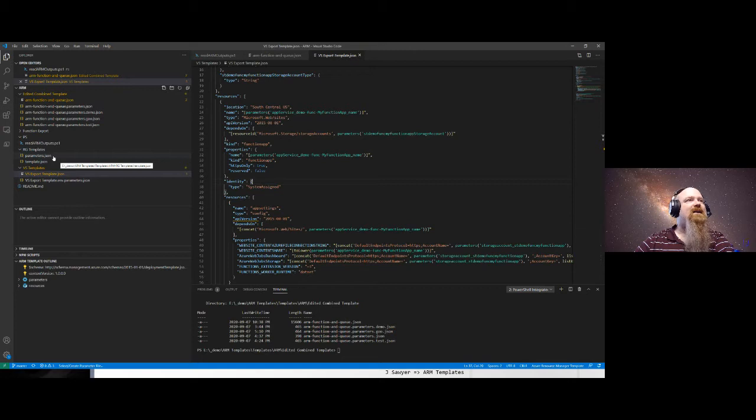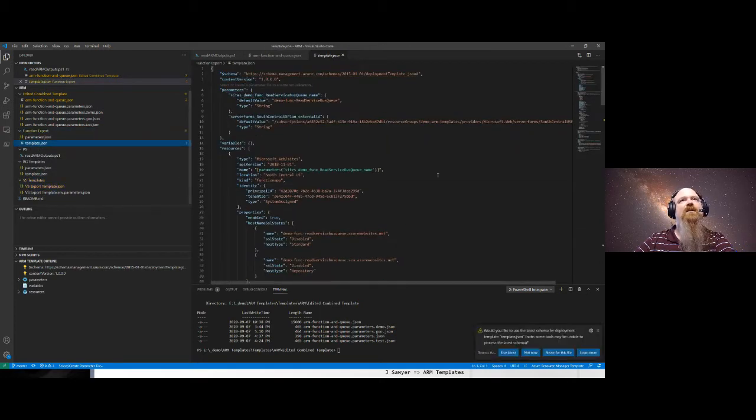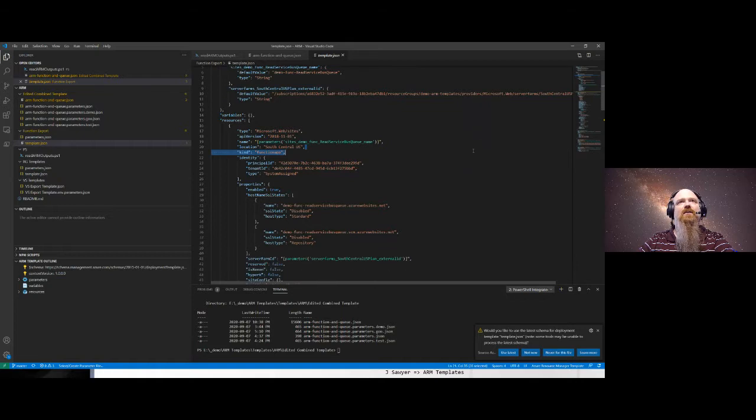So that gives you an idea. Oh, here's the function export, right? So let's take a look at the template. So this is actually exporting from an individual function. Its initial name was demo func read service bus queue. And so it's exporting this service.